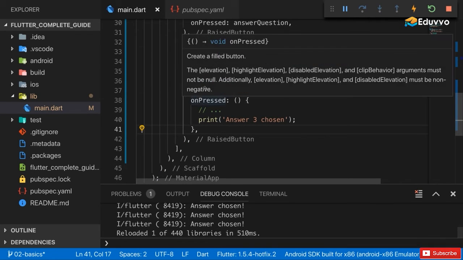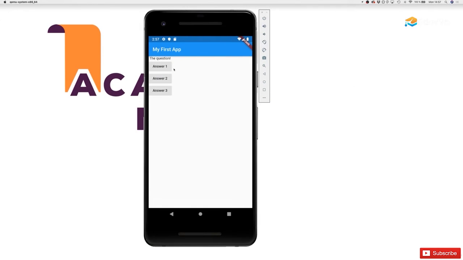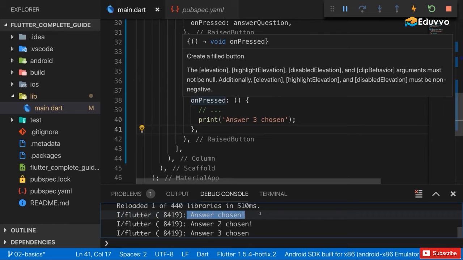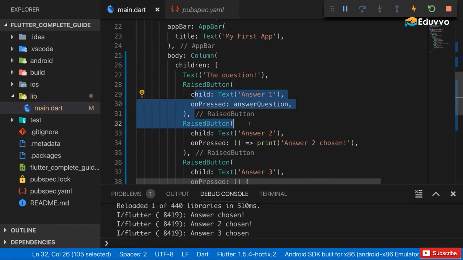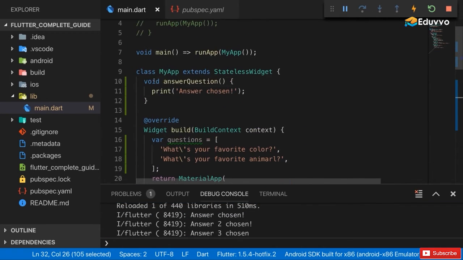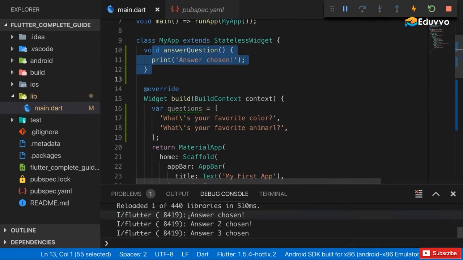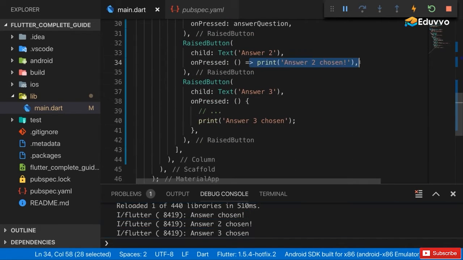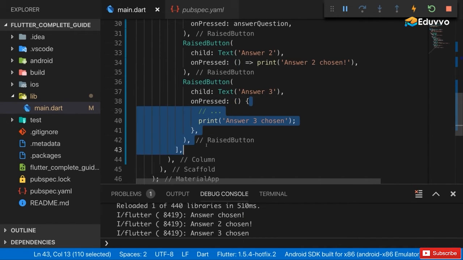Now if I save that, you will see that if I click answer 1, 2, 3 here, we see answer chosen. That's from the answer 1 button, which executed our named answer question function. Then we had answer 2 chosen, which is coming from my anonymous function here, and answer 3 chosen, which is coming from the function here. And it's called anonymous because it has no name here. It just has the argument list and then the function body.